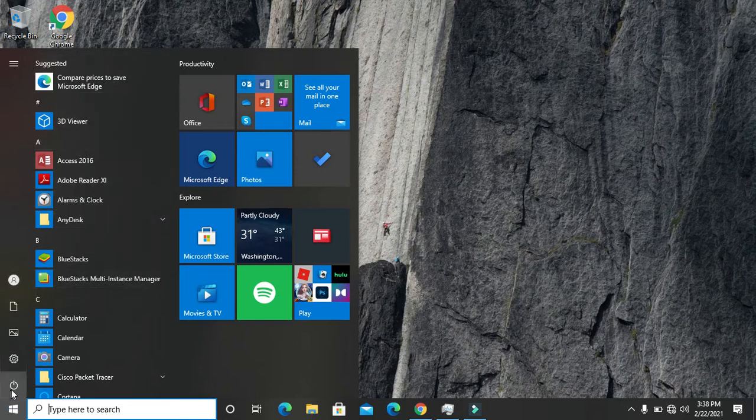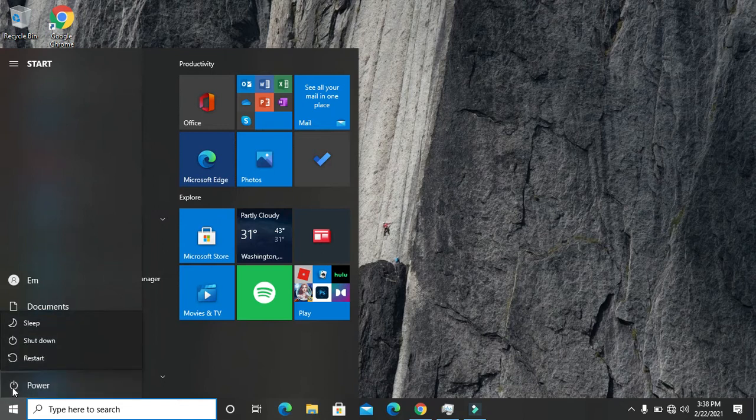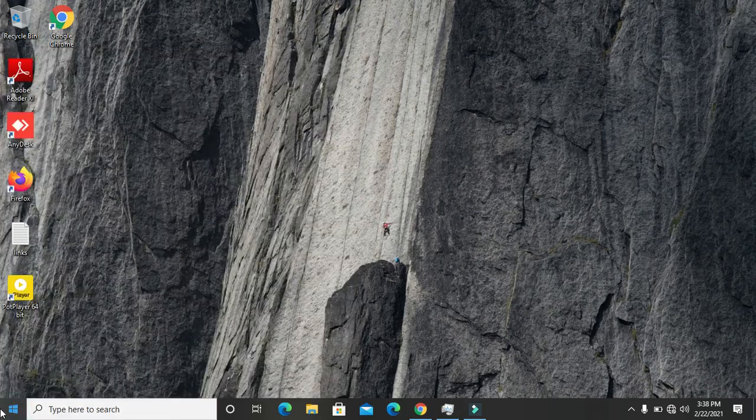Then at the start button you can as well click on the power button. On the power button you can put your computer on sleep, you can shut down your computer, or you can restart your computer. Then at the same location you can check the user that is currently logged in.